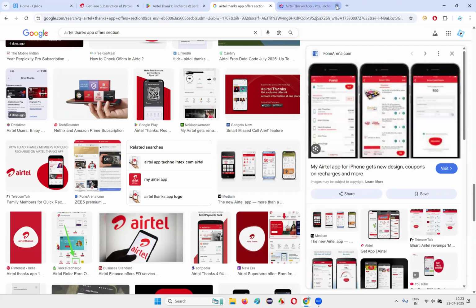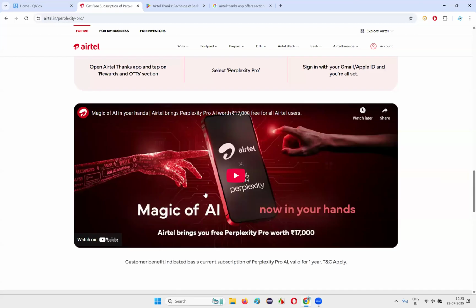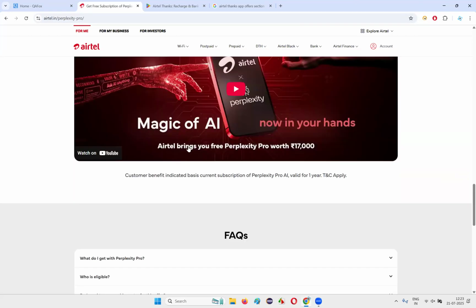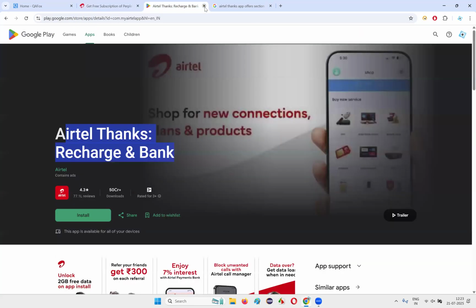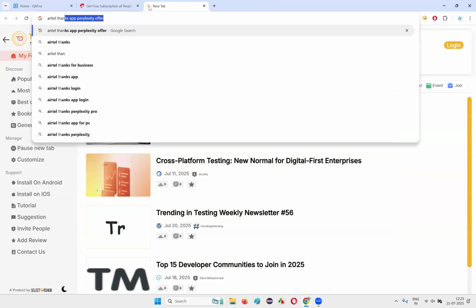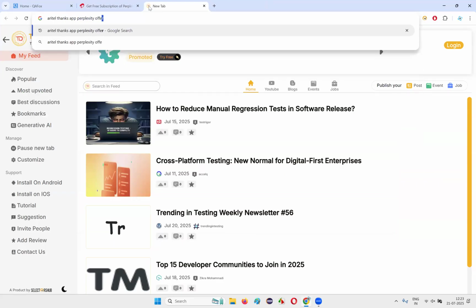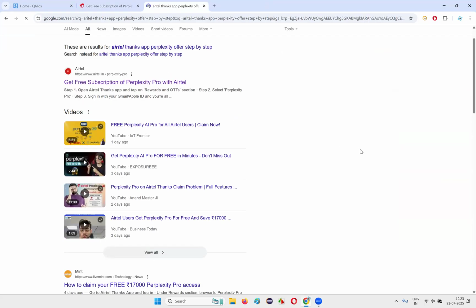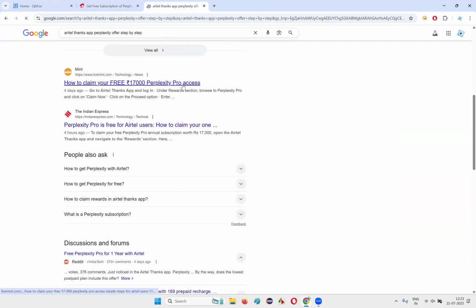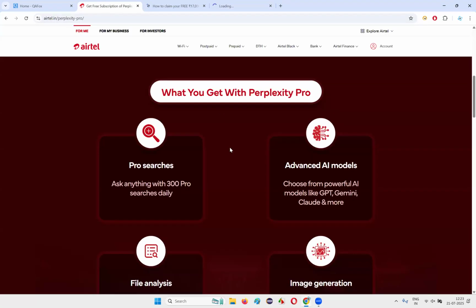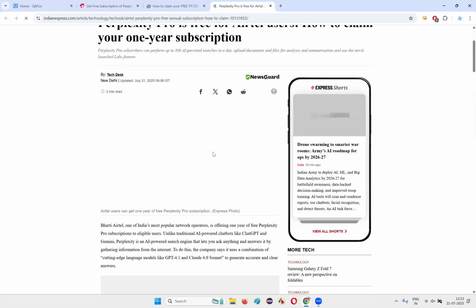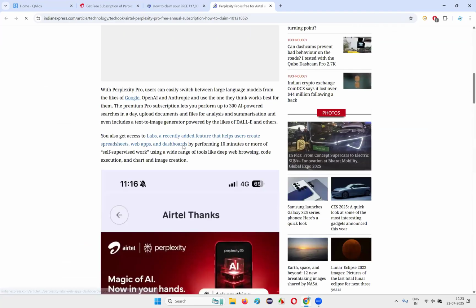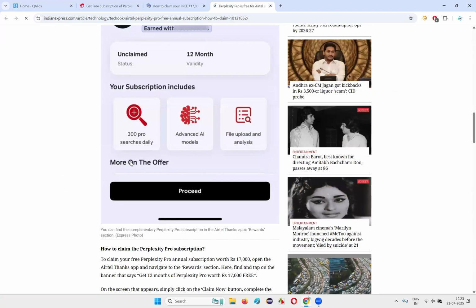I'm just searching to see if I can find something. There is a video here, guys, on how to do all this. Airtel Thanks app, Perplexity offer, step by step. A lot of videos are also there. There is one article here, how to claim your free 17,000. There is also an Indian Express article. Let's go to those articles. Okay, Airtel Thanks, and in that, more on the offer.